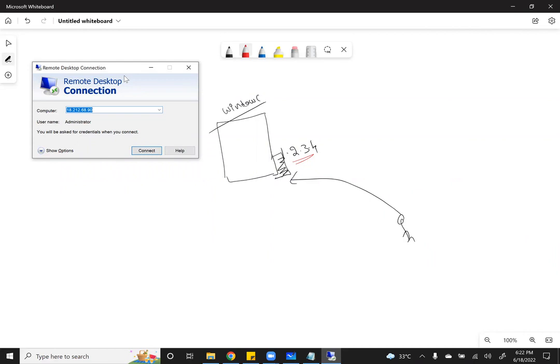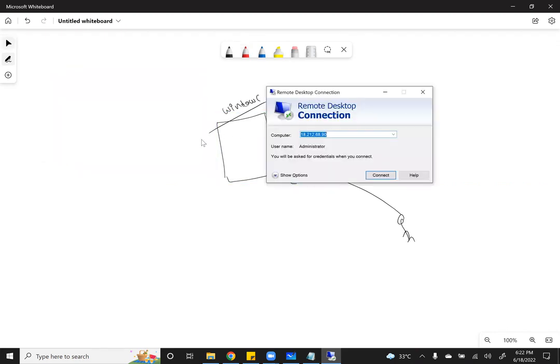Then what about Linux? How to log into a Linux machine? Using the SSH protocol. For that, what kind of tool do I have to use? Can I use this same remote desktop connection? No. For that, you have to use an SSH client, which is PuTTY or MobaXterm, or there are a number of things.